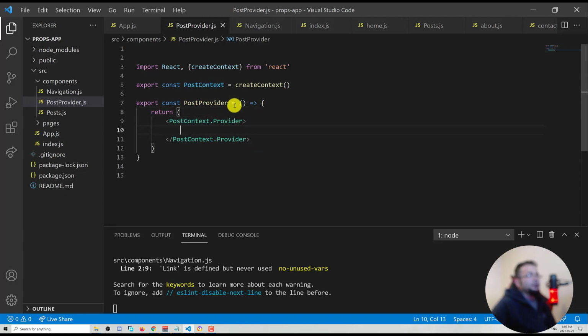Now, before anything else, we have to show something like, okay, this wraps the application, but in order to show the application, we have to use the children prop. Anything between this, just show it. So we studied the children prop.